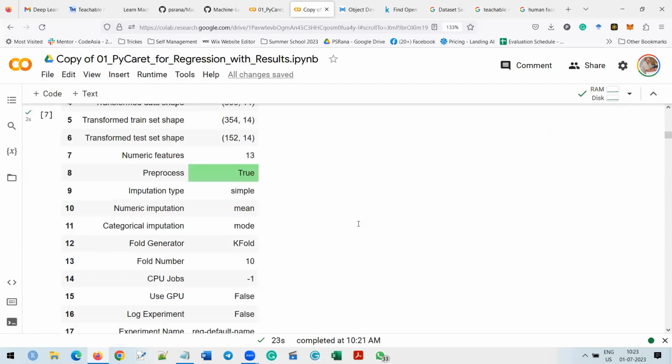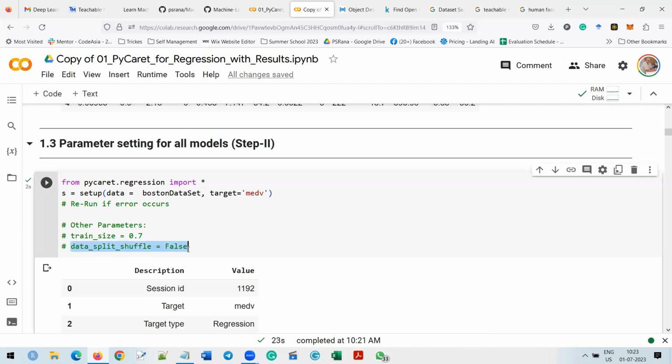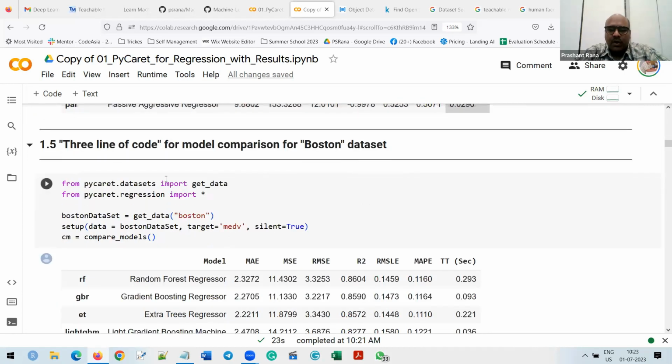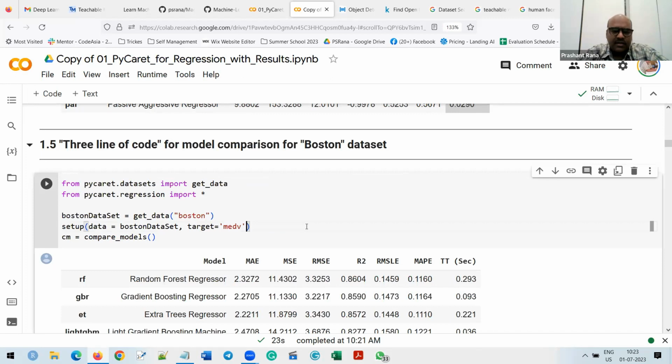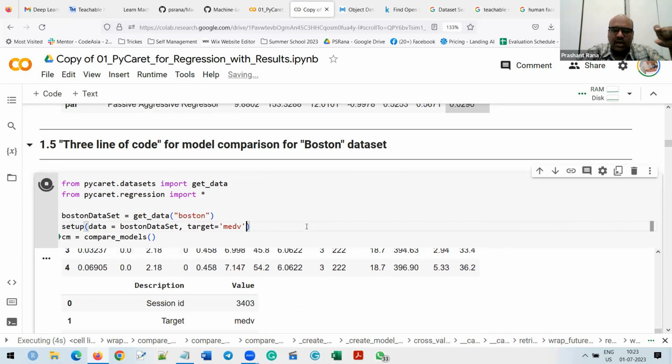Now, if I make the data split shuffle parameter equal to false, all will get the same result because shuffling will be false. Okay, now come to 1.5. First just remove the silent part: remove silent equal to true, this parameter, and run it again. So all the three lines are merged into a single one.